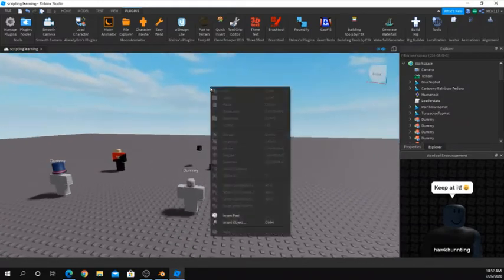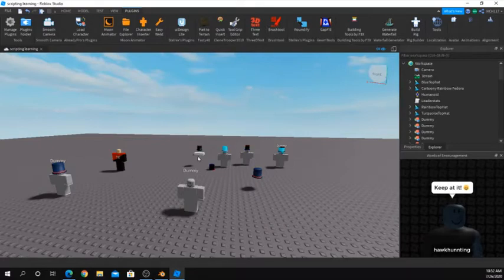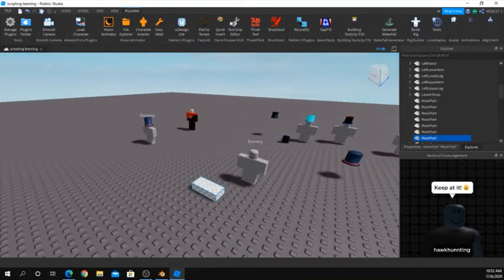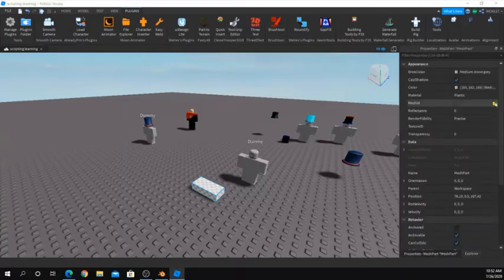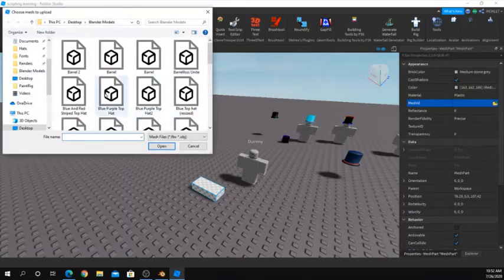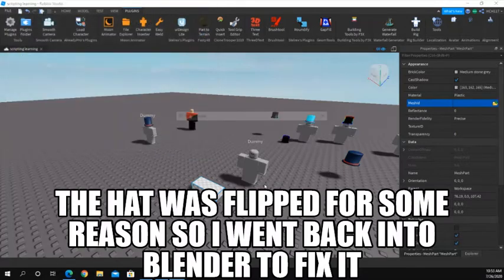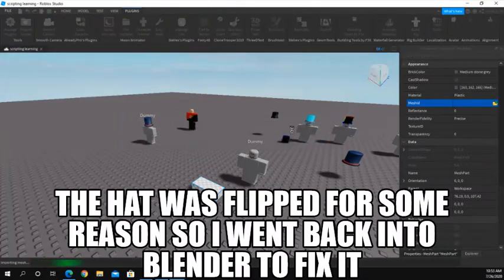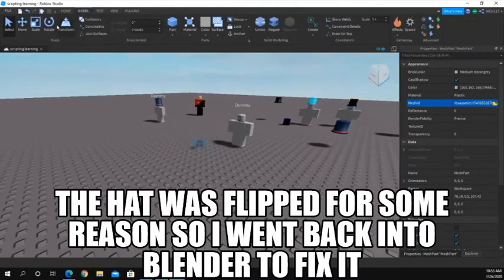So what you can do is right click and insert an object, and we click mesh part because you just need the mesh ID. I don't need this. And then what we need to do is go to properties and hit this mesh ID, and then we need to look up fall top hat and open your model and click no, and then it should be right here.